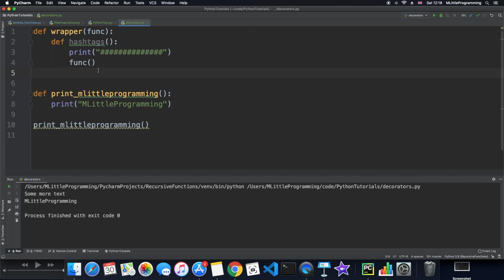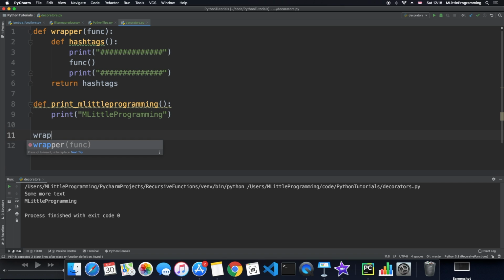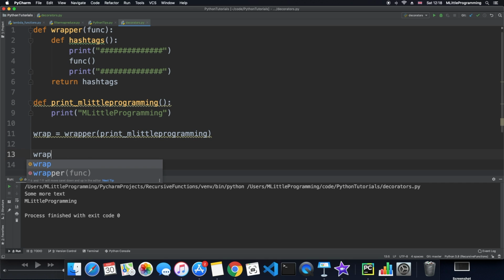Under that call, we may want to print a series of hashtags inside a print statement again, so MLittleProgramming is completely wrapped in hashtags. Finally, at the end of our wrapper function, we would return our hashtags function. To do this, we would create a variable, which we'll call wrap, and that variable will be assigned to a call to our wrapper function, where we pass in our print MLittleProgramming function. Underneath that, we'll call wrap.